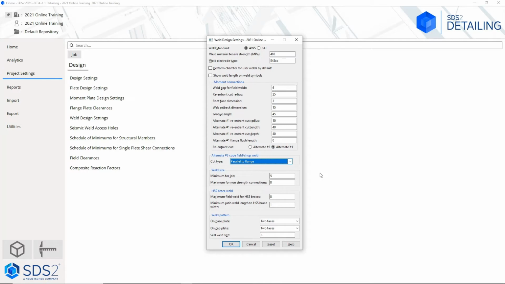For weld size, what is the minimum for the job? What is the maximum for non-strength connections? For HSS brace weld, what is the maximum field weld for HSS brace? And what is the minimum ratio of weld length to HSS brace width? And then for weld pattern on the base and cap plates, we can specify if we want that 2 faces, all around, all faces, and all faces with a seal. And if you do have a seal weld, what the seal weld size is at the very bottom there.